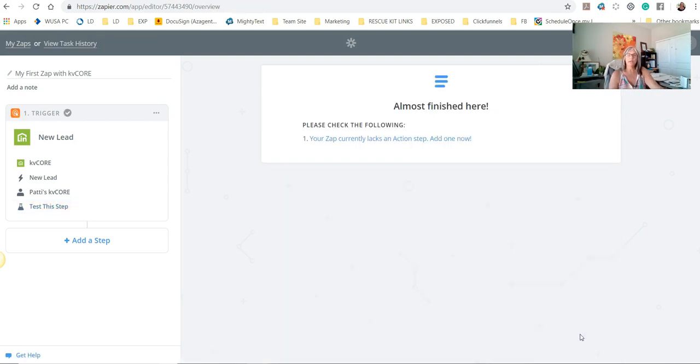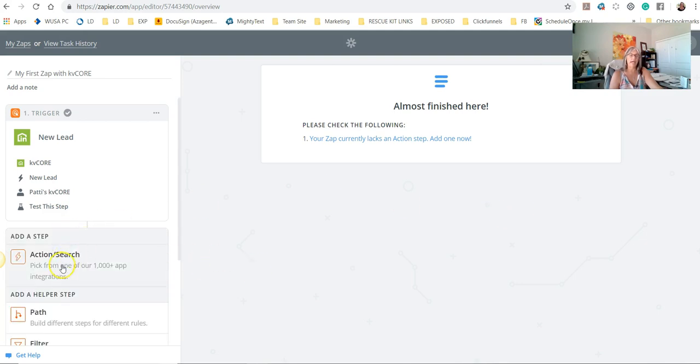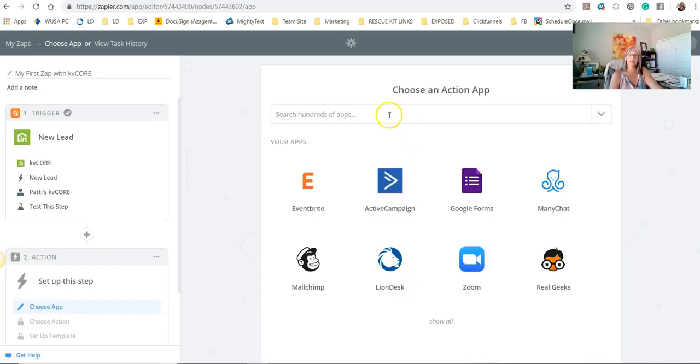Okay. So I'm going to go ahead and click continue. Now it's saying your Zap currently lacks an action step. Well, what that means is the action is connecting it to LionDesk. So we're going to go over here and we're going to click on add a step. All right. And I'm going to go action search. Okay. And if all goes well, I'm going to be able to come over here.